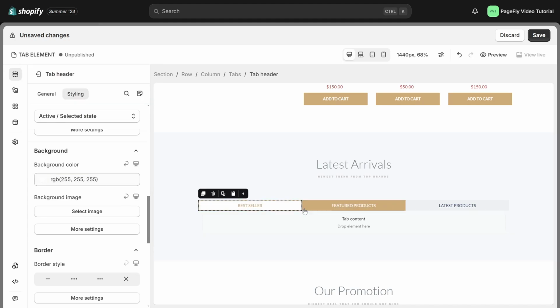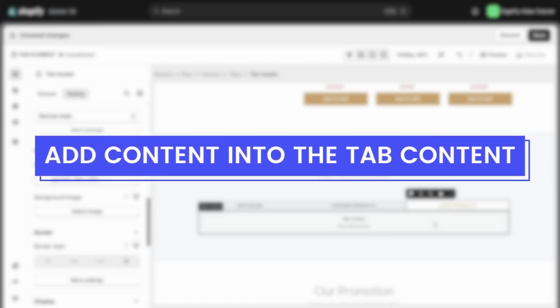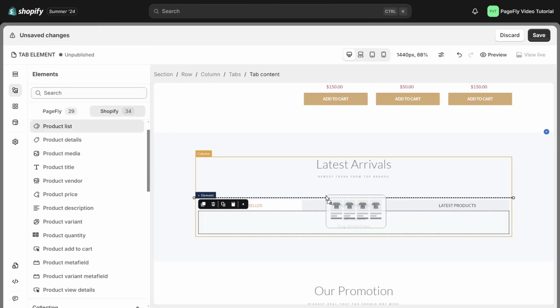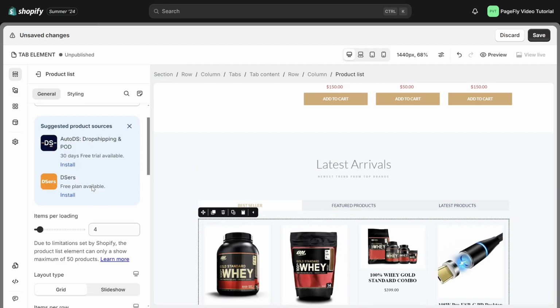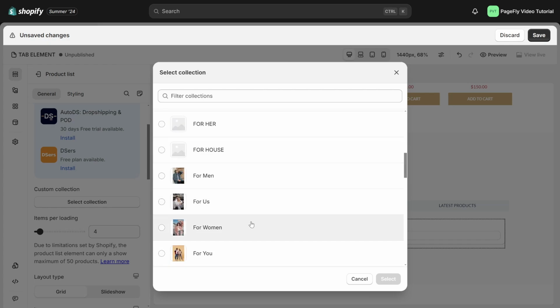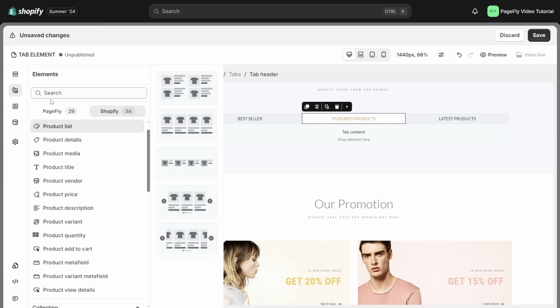Here we are. One key point I want to emphasize is the ability to add any content into the tab content and customize it. For tab one, I will drag and drop a product list into it, then choose the collection. Do similar to the tab two.